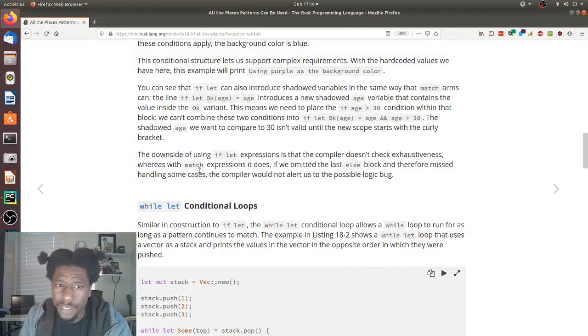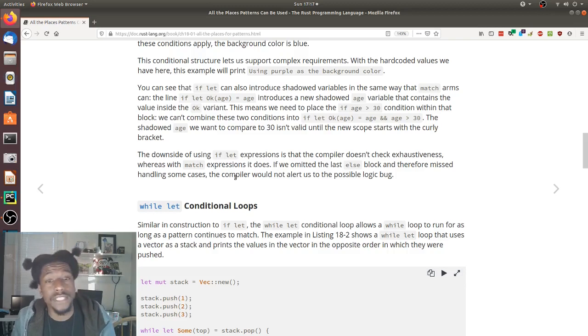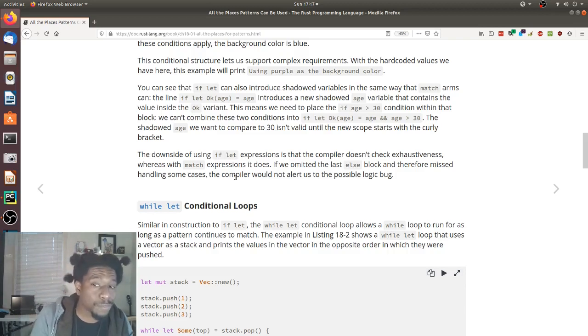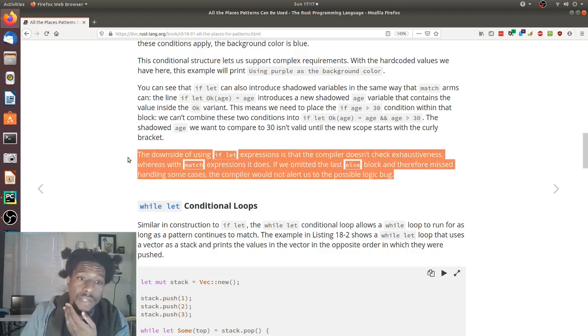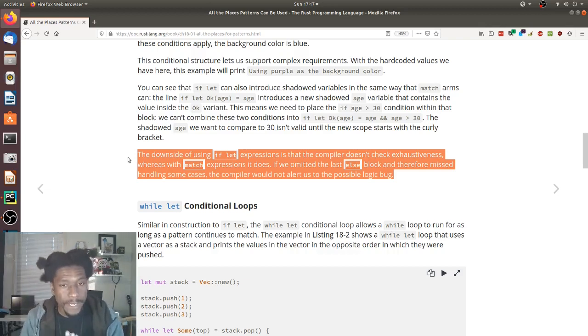The downside of using if let expressions is that the compiler doesn't check exhaustiveness, whereas with match expressions it does. If we omitted the last else block and therefore mishandled some cases, the compiler would not alert us to that possible logic bug. Okay, so here what they're saying is that when you use the if let and all the other if variant patterns together, the compiler doesn't force you to be exhaustive in your checks. So if you were to miss a case, the compiler is not going to yell at you.